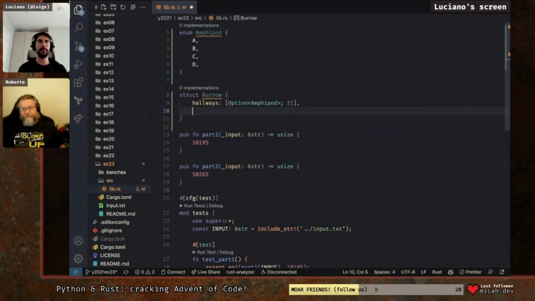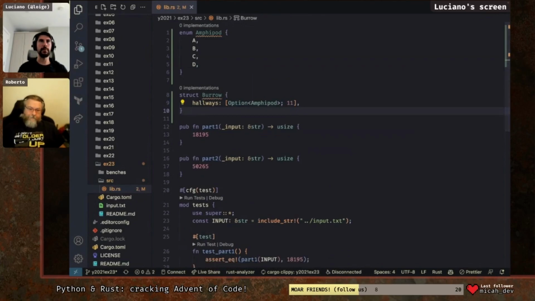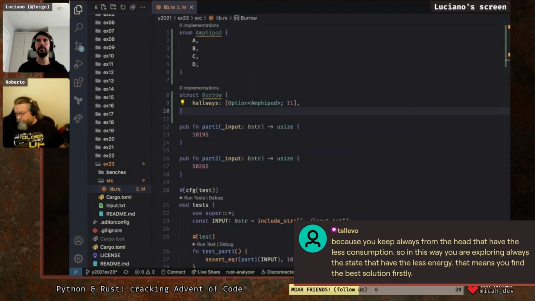Exactly. Yeah. So Tomas is saying that because you always keep from the head the ones with less consumption, in this way you are exploring. Oh, I see what it means. To have an ordered queue like a heap or something that is based on cost. So you pull the ones with less cost. That could be an optimization.